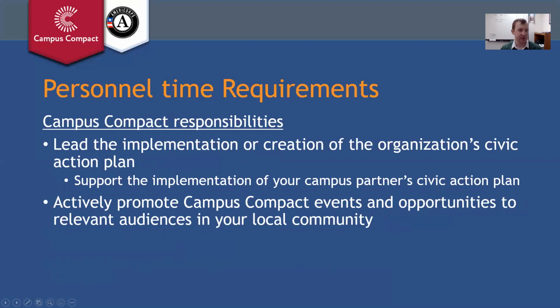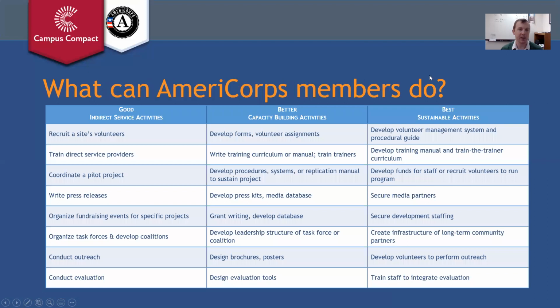In terms of your role with Campus Compact, we do want you to lead the implementation and creation of your civic action plan, and then actively promote Campus Compact events and opportunities to relevant audiences on campus or in the community. So those are some of the benefits and a little bit of the expectations that come along with those benefits.